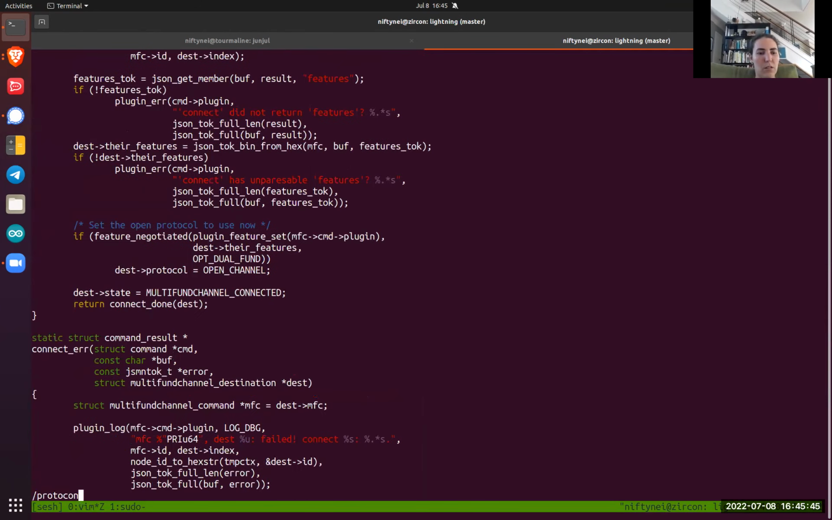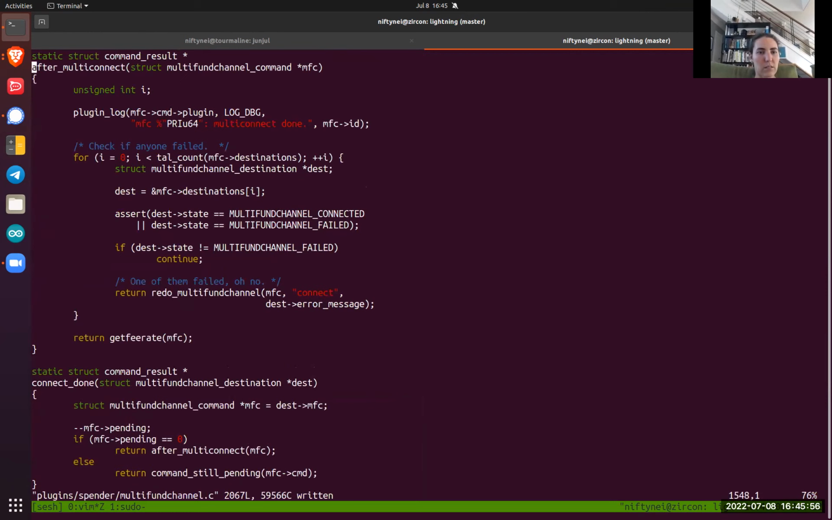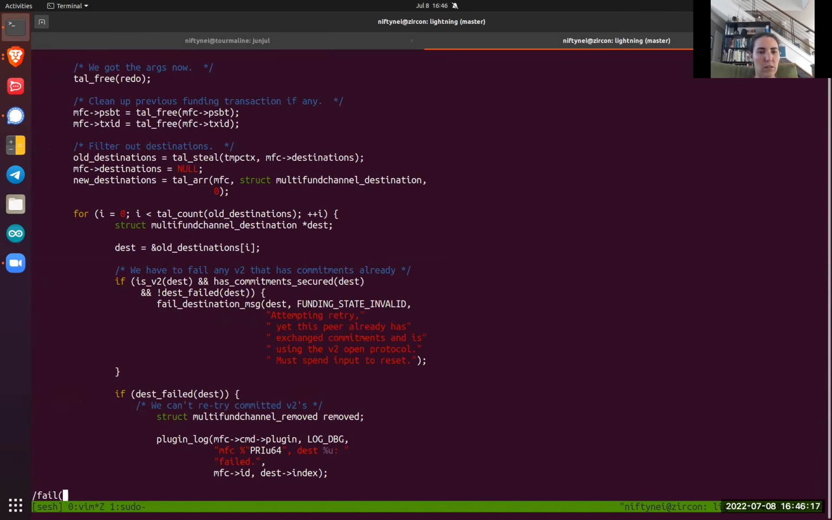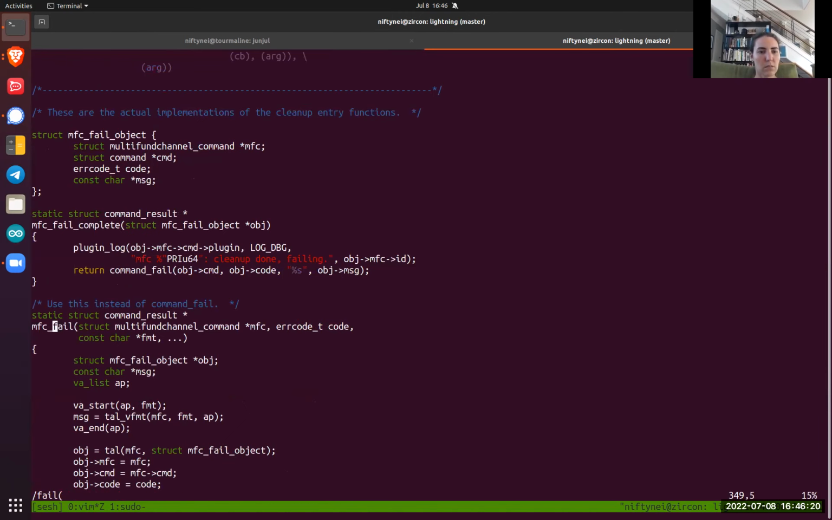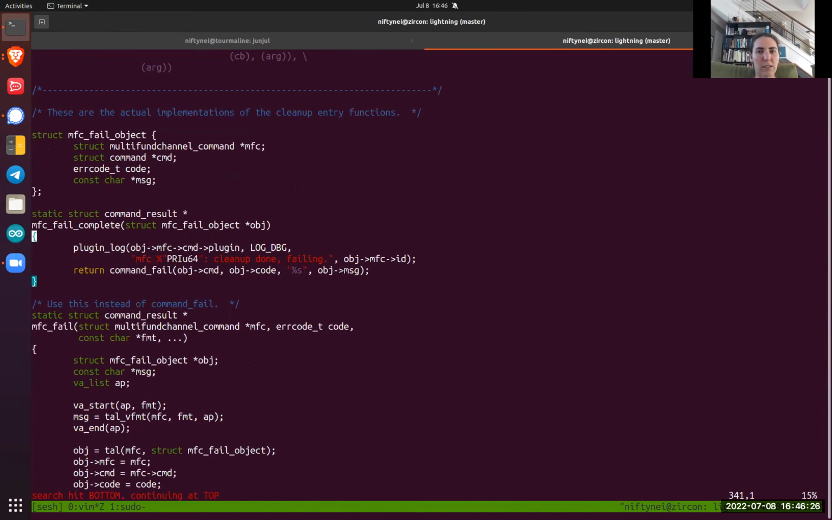If you have connect done, what happens here? After multi-connect, check if anyone failed. Okay, so I think what we want to do, so the connect failed. Why fail? No, no, no, fail. Sorry, I'm trying to figure out how to do this.